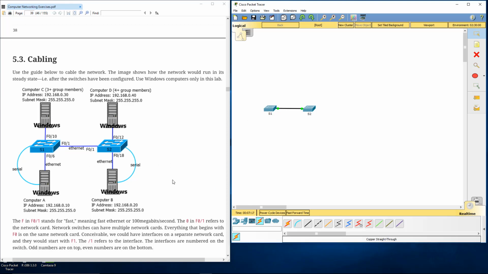Okay, I need 4 computers, so I'm going to click End Device. I just want the one at the very left, this generic PC. I need 1, 2, 3, 4. You can drag these around.